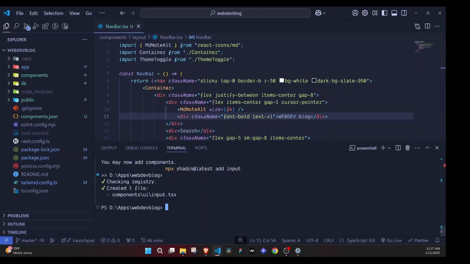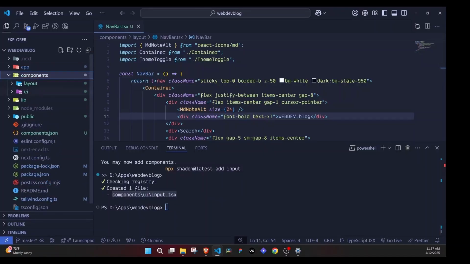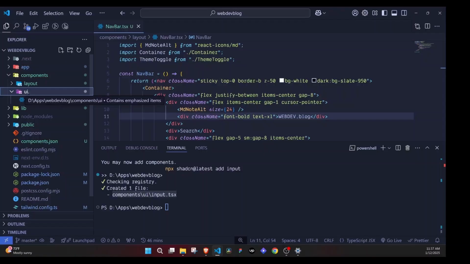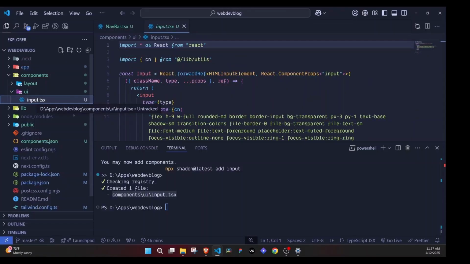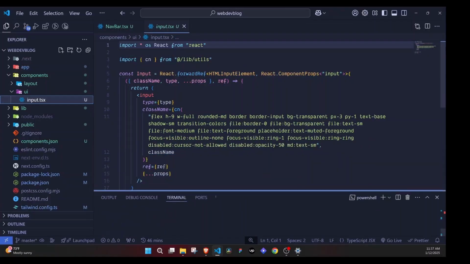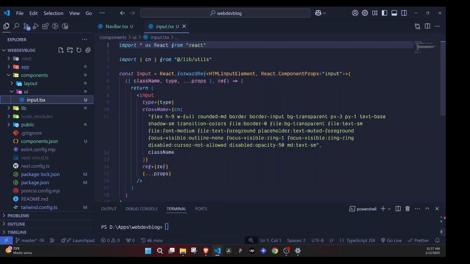So it's checking and so on, and created one file, and you'll notice it's created inside our components folder, inside the UI folder, and it's named input.tsx. So just go right here and open the components folder. Now you'll notice we have a new folder called UI. This UI folder was added by Shadcn, and it also added this input component, and you can see we already have the code for the input component here, and it's written in TailwindCSS.